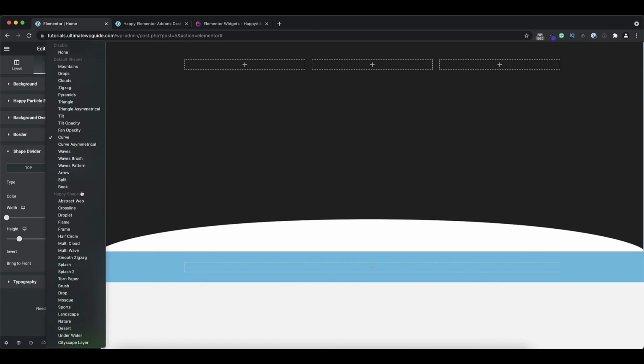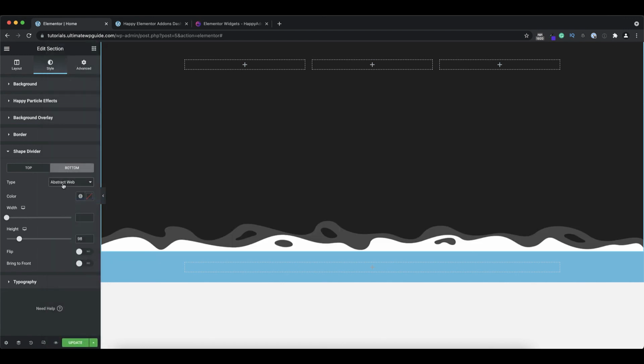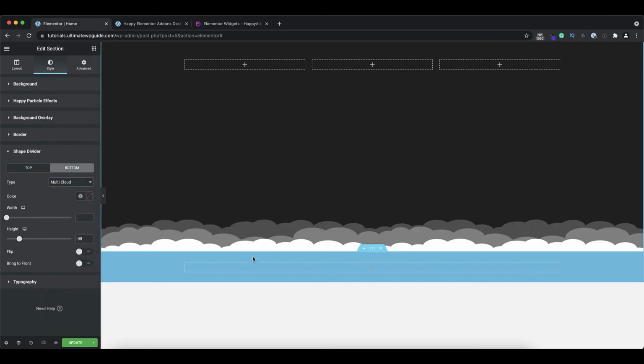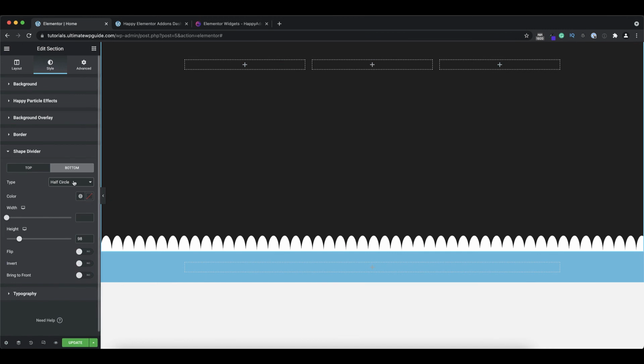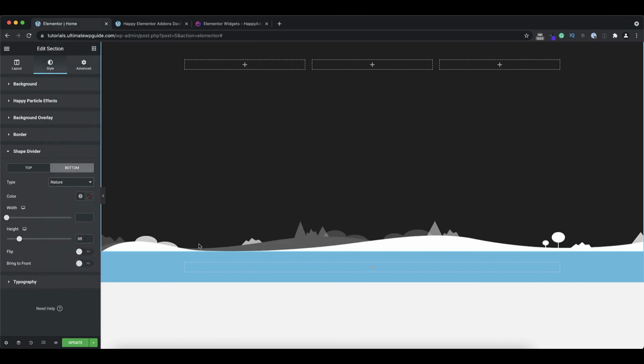So there are a couple of new ones that Happy Addons have added, and these are the ones below. So you'll have quite a few of them there. So we've got an abstract web, we've got multi-cloud, etc. So play around with them. There are quite a few very cool ones that Happy Addons have added.